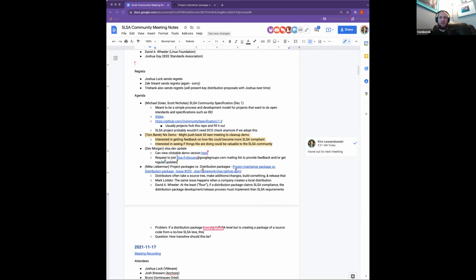But that also is not necessarily a condemnation of downstream packaging efforts or downstream builds. It's just a fact that upstream might be less managed or less secure, or who knows what.